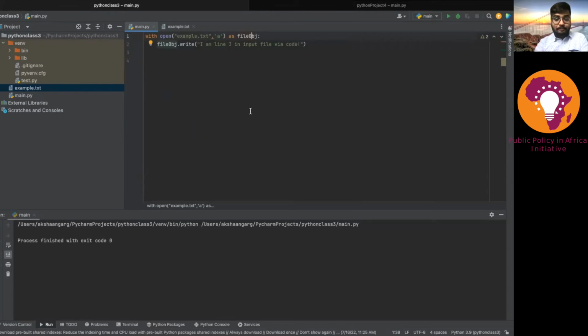Excuse me. And then we do file object dot write. So when we do this write function, as we are in append mode, it goes to the last line of this file, which is line number 3 in this case, and it simply adds this line of code over there. Oh, sorry, not this line of code. This is a line of text. So it adds this line of text in that file.